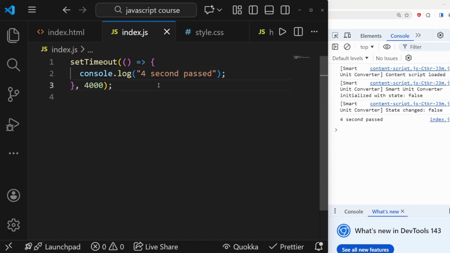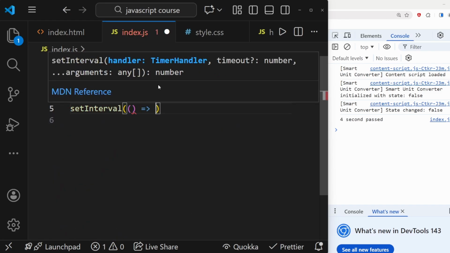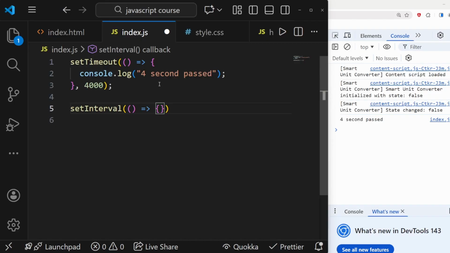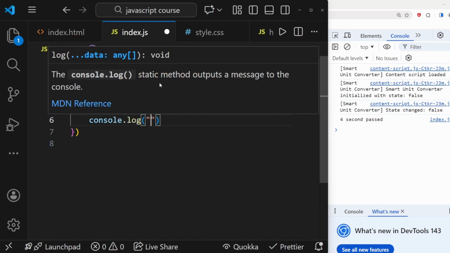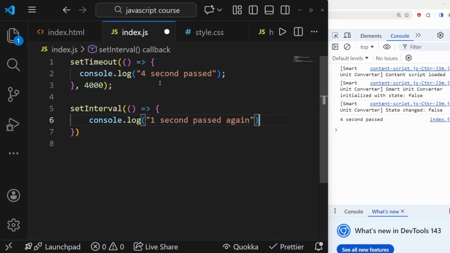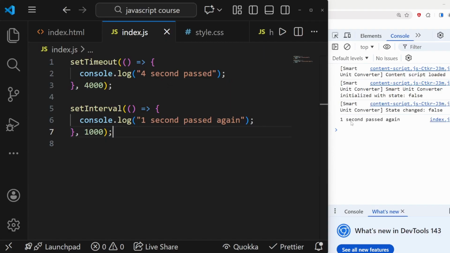We can now also use setInterval, and the structure is pretty much the same. The only difference is that we'll execute this function over and over again whenever the interval has passed, or whenever the time has passed. And now we can console.log 1 second pass again, for example. And as a time, let's now again use 1000 milliseconds, so 1 second. And you can see we're getting 1 second passed again.